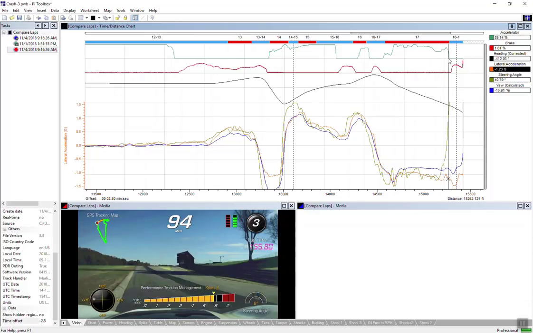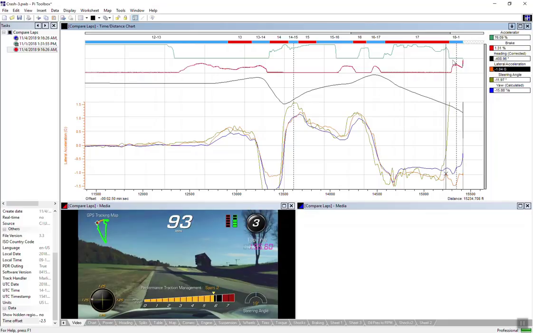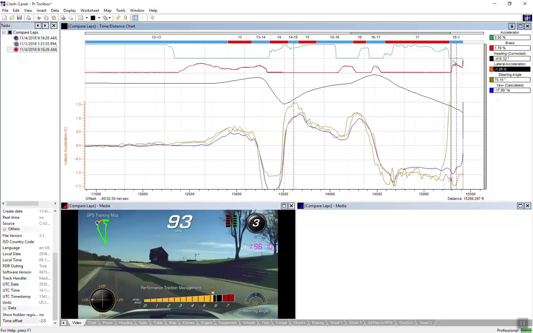But right here, you can see we very quickly go from 76 to 0 in about half a second of throttle. We go from 76 to 0% throttle. So again, the major pivoting of the car, the yawing of the car, happens with that coming off the throttle really quickly.